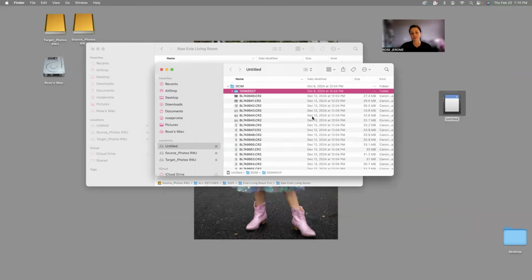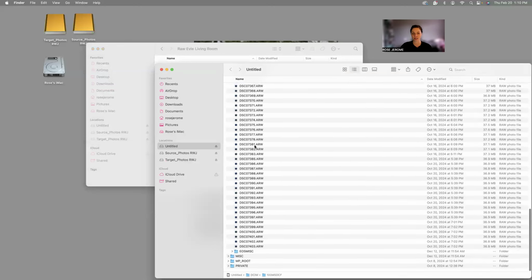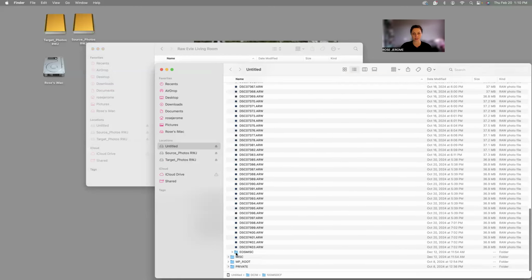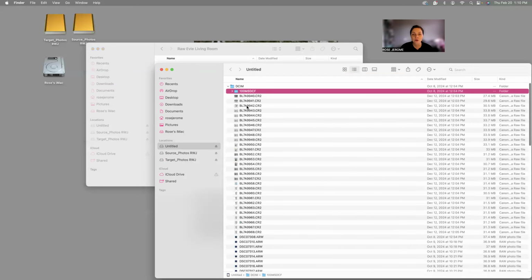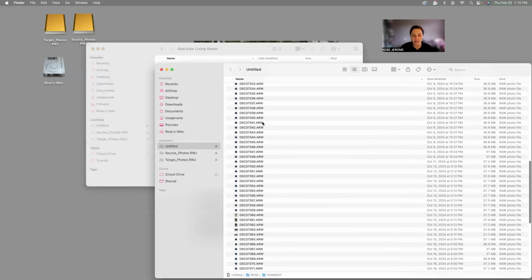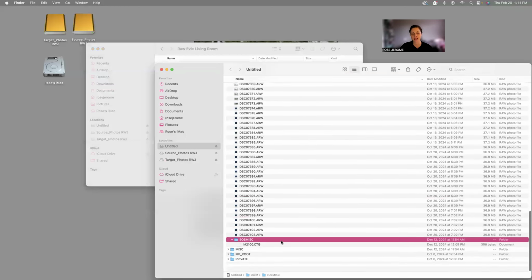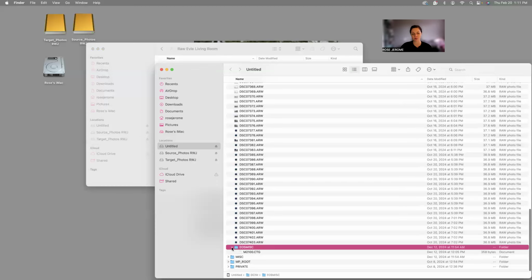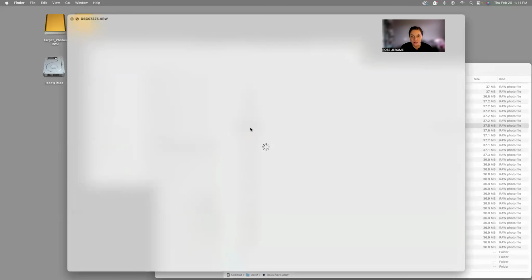Sometimes you will have multiple subfolders. And in this case, this is really interesting the way my camera did this. Oh, I know why. In here, I have pictures taken from Sony, and it looks like maybe some leftover pictures from a Canon.